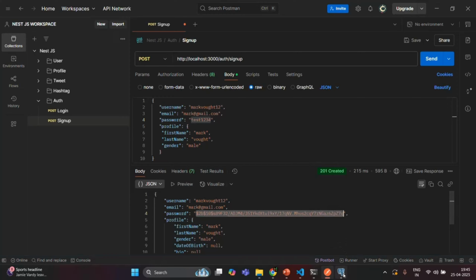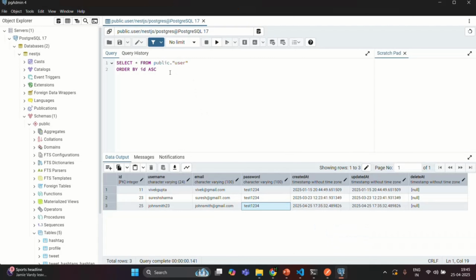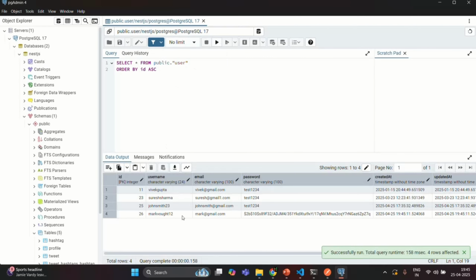Now let's go to pgAdmin. Let me refresh here, and now you'll see we have another user called markwhat with the username markwhat12, and the password, if you notice here, this password is the hashed password. So now we are saving a hashed password for the user which is getting created from our web API application. And this is how we should be storing the password of a user when a new user gets created.